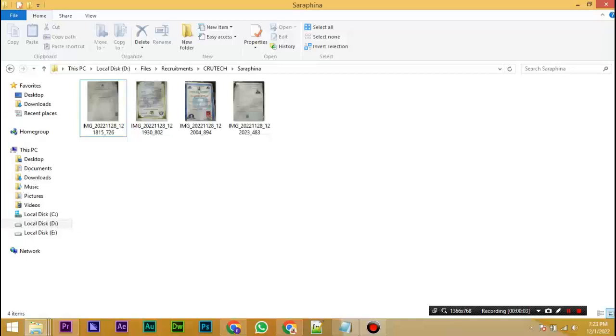In today's video I'm going to show you how to resize a picture using Paint. Using Paint to reduce the size of a picture or a file you want to upload.